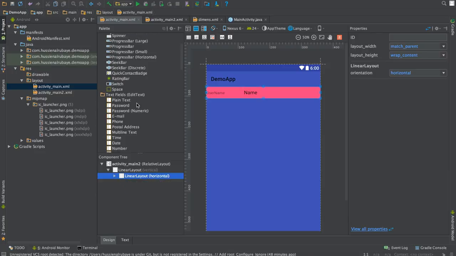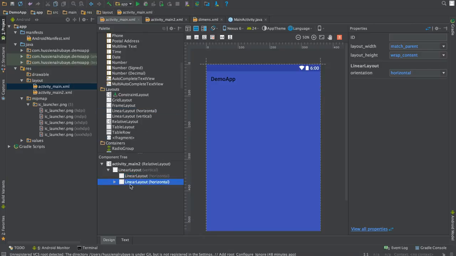Let me add a new line for another horizontal inside that layout. So yes, I have this horizontal. If you see, this one is using all the screen. Now I have the second one. Let me put it under it. So I have the first one. Okay, the second one will take all the remaining screen.